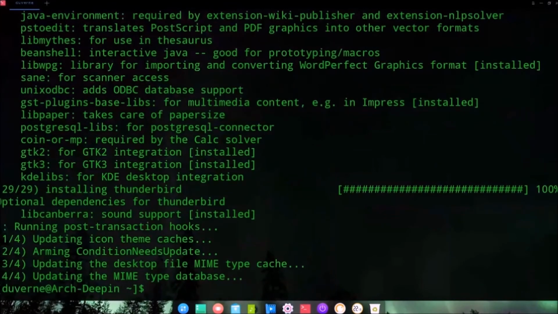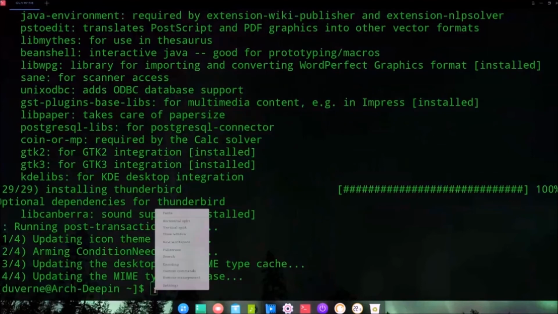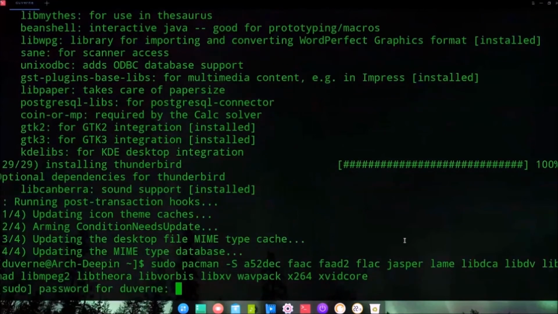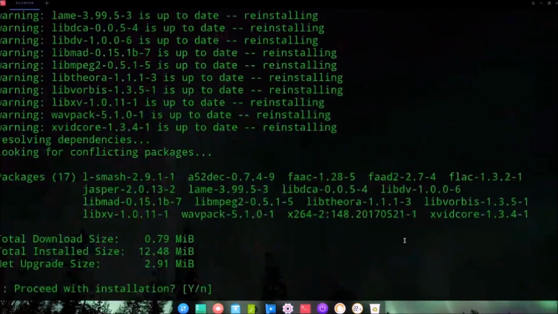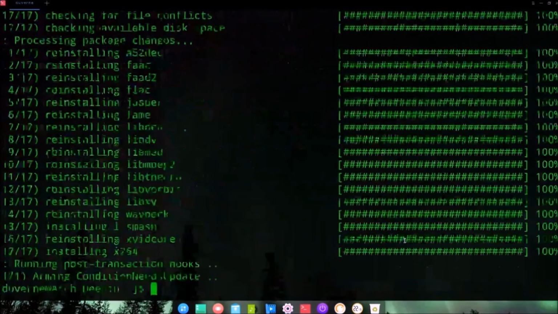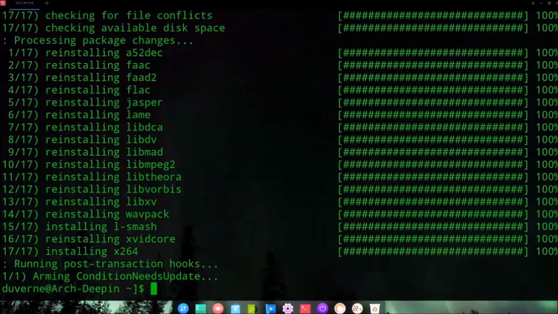Alright, that's finally done. So then we can go ahead and paste the line we had already copied from the guide that had all of the codecs on it, and put the password. Okay, so that's got our codecs.